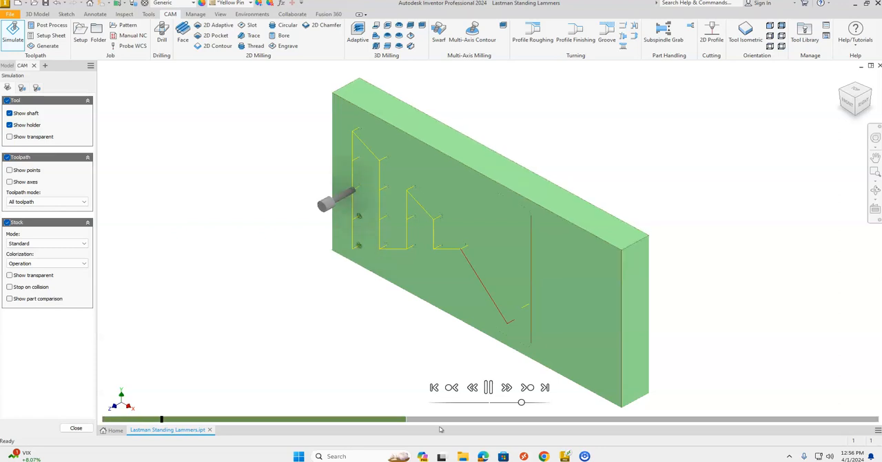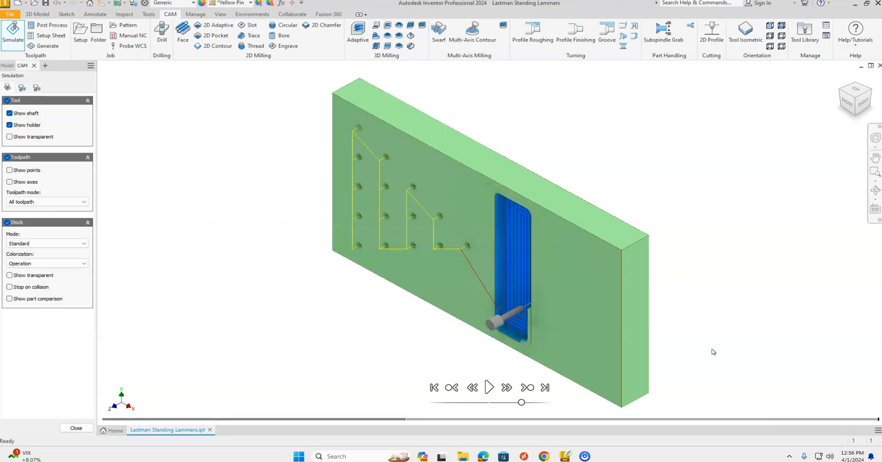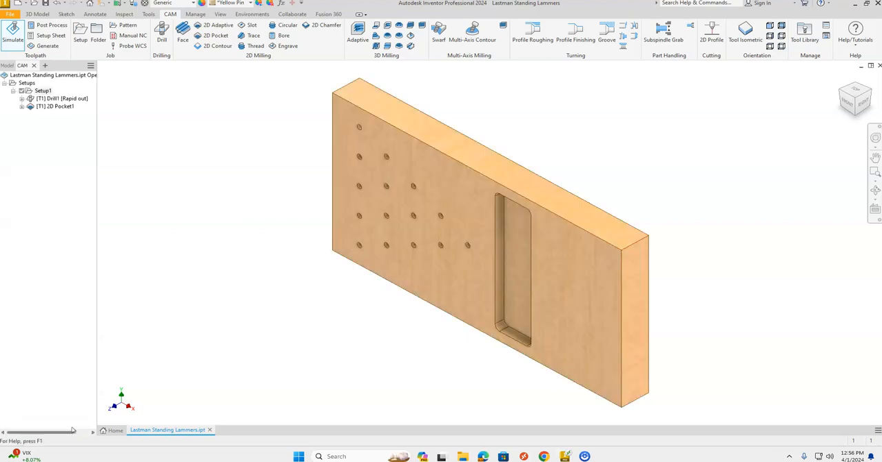It's going to go through and show you how it's going to drill the holes, then how it's going to pocket that part out. We're making sure down here in the bottom we don't have any collisions and our part looks correct once it's finished running through. That looks excellent so far. Let's click Close down in the bottom left-hand corner of our model browser.